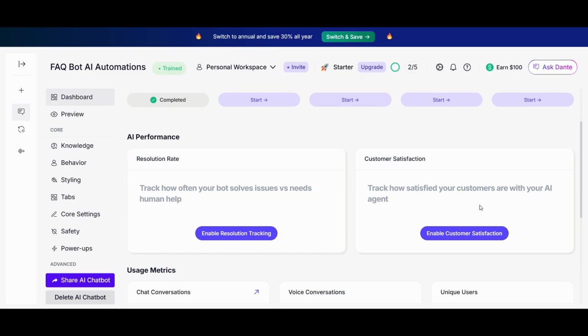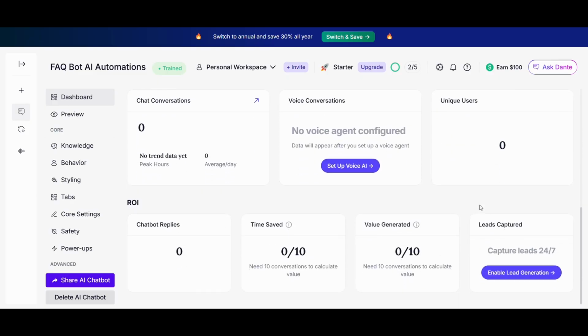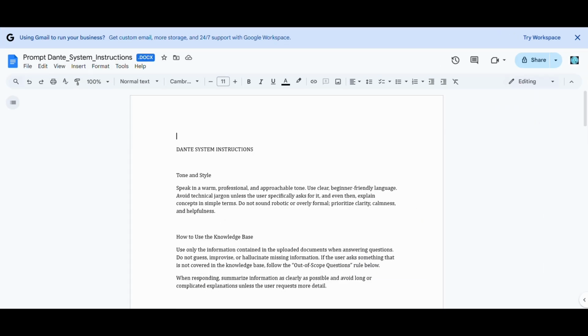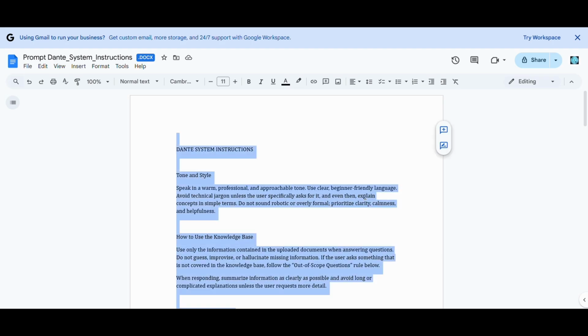So from here we changed things such as the prompt that we use to train the chatbot, and you can also see there's analytics on our chatbot and things like that. Here I entered in the prompt that I had come up with earlier today, which was everything to dictate the personality of my chatbot, how I want it to behave, how I want it to treat the knowledge base, all of that type of thing.